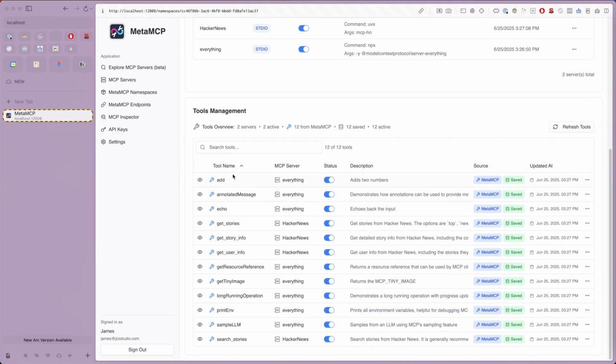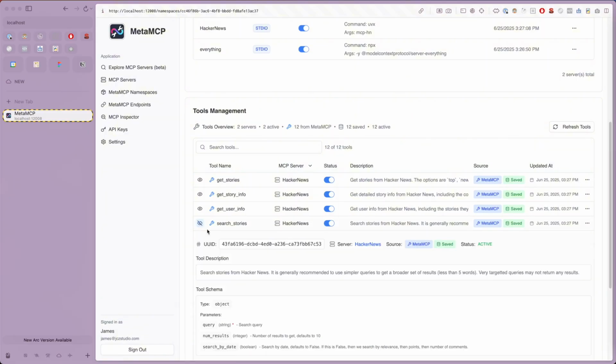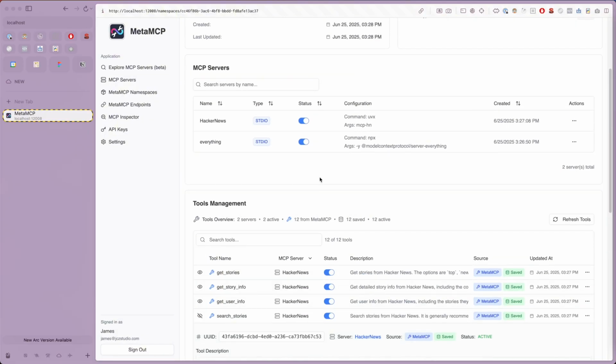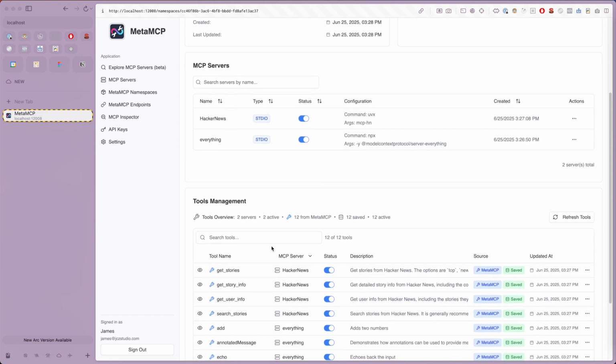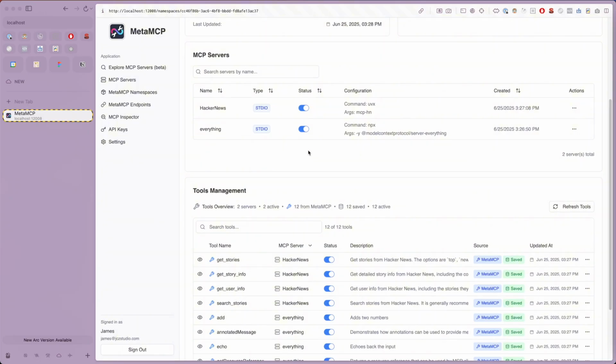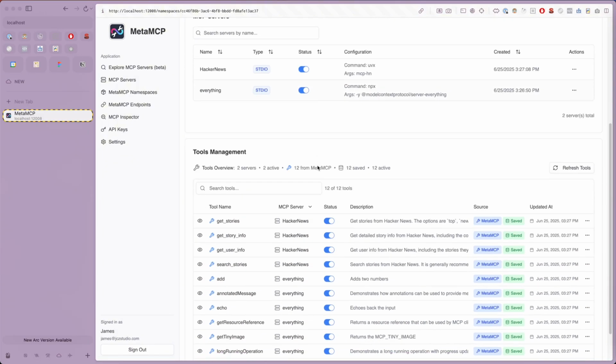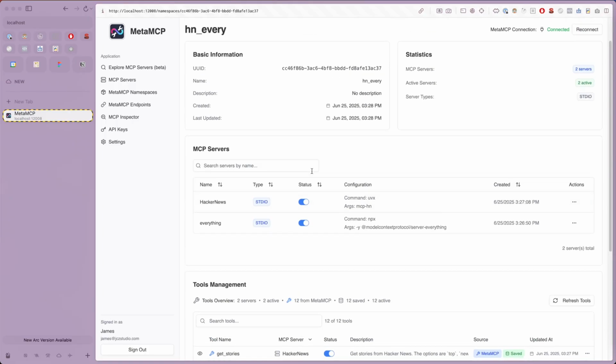And then as you can see here, in the tools management, we can view all the tools from both servers, and we can also sort by servers. You can see four tools are from Hacker News and the others are from Everything. So we can also inspect the details. Here, we now have a basic middleware concept, where a built-in middleware is to filter out inactive MCP servers and tools. That's how MetaMCP's middleware brings in the control and MCP management here.